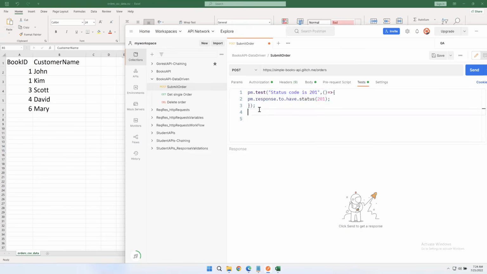Apart from this, we need to do one more thing. Whenever you send this post request, the order request, we will get the order ID, right? That order ID is required for displaying and deleting the order. So when you send this post request, we have to capture the order ID in the environment variable. For that, we need to add one more script here. First we need to capture the entire response, and from that response, we have to extract the order ID, and I want to use it for a further request.